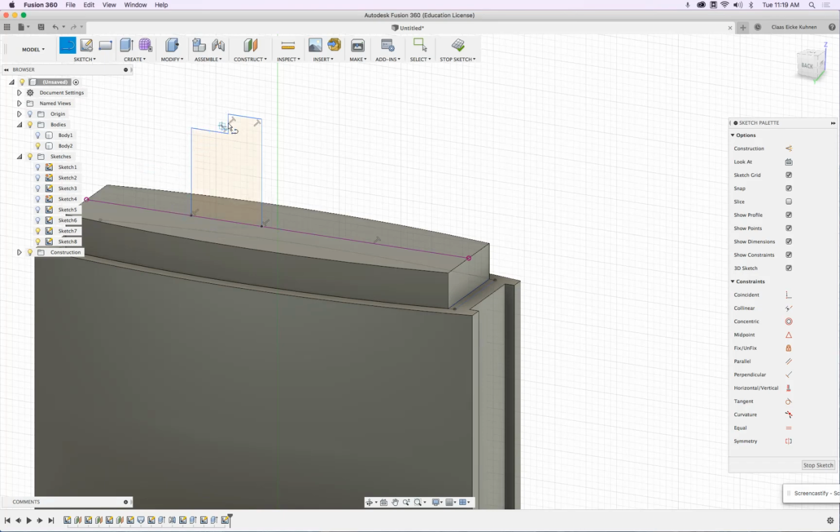Okay, make sure everything is perpendicular to these lines, or horizontal, vertical. This point here, I snap to the midpoint. Very good. This is 20.5. Then, nope, not this one. This one is 6. This is also 6. And then from here to here, that is 7.5. Very good.